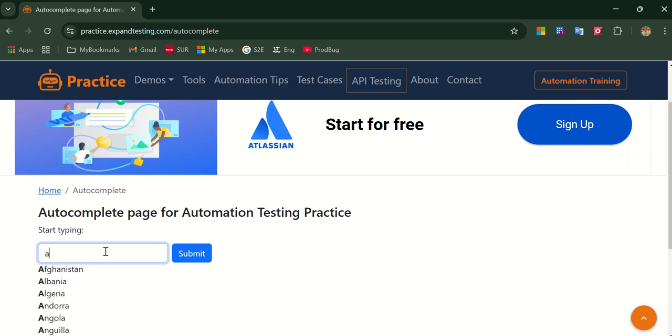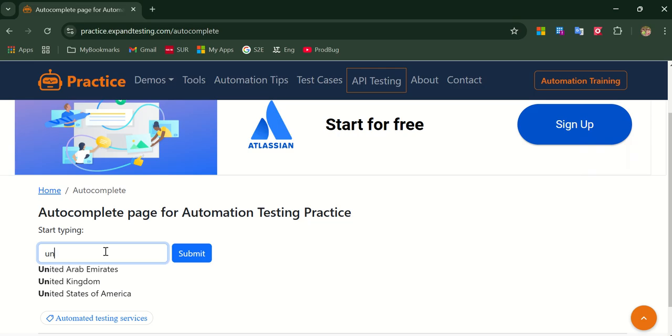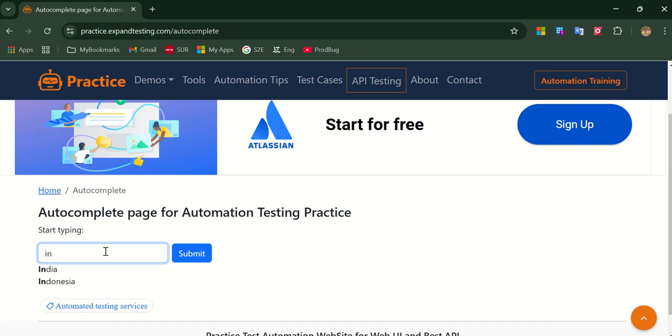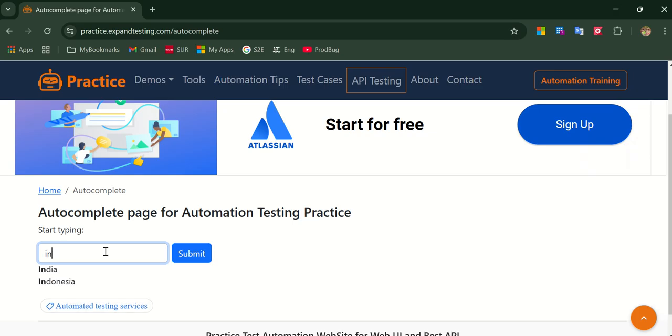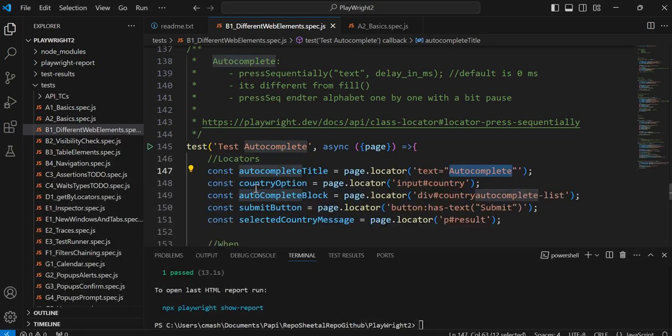AM, no country is there. UN: if you write UN, United, UAE, UK and USA, so three options are coming. So every time it will change. IN, D, D, I, C. Indonesia has been removed, right? It's coming. So these are a kind of autocomplete. These are called the autocomplete features. So we are going to automate them.